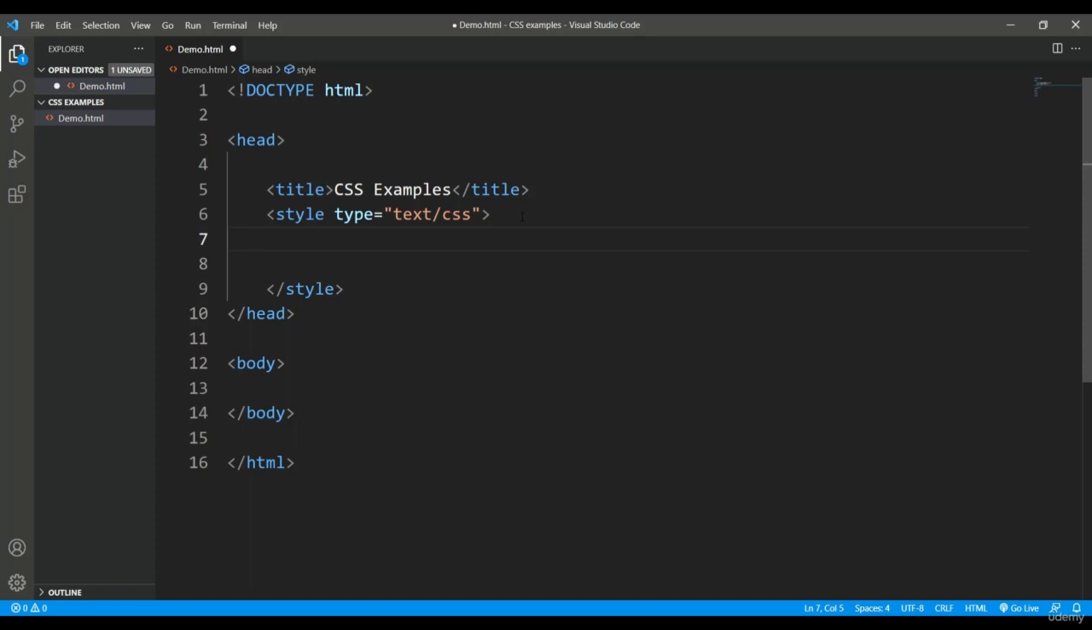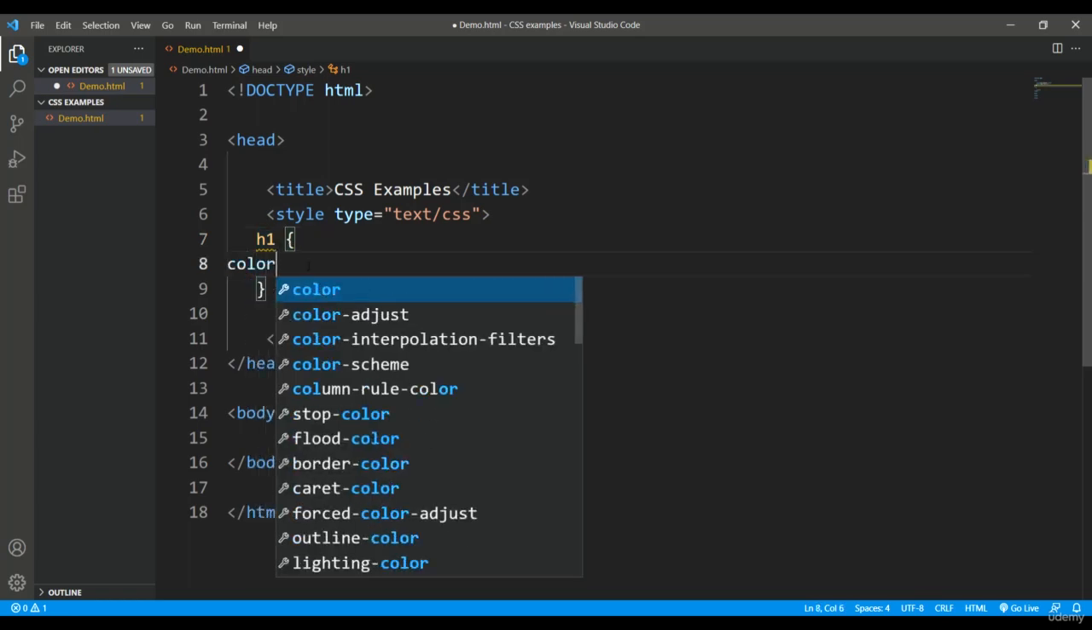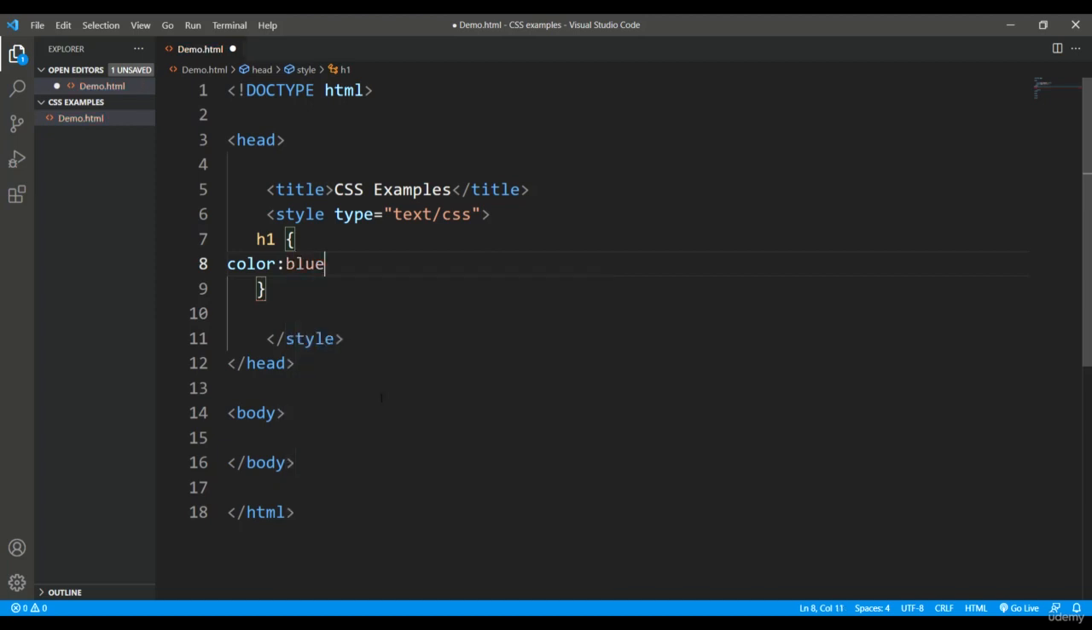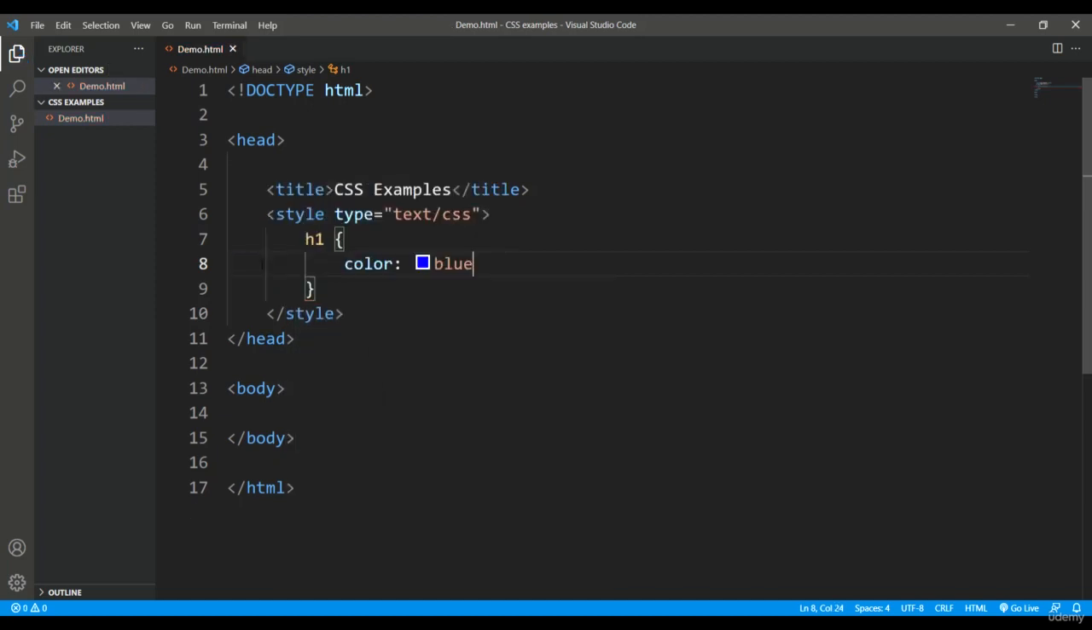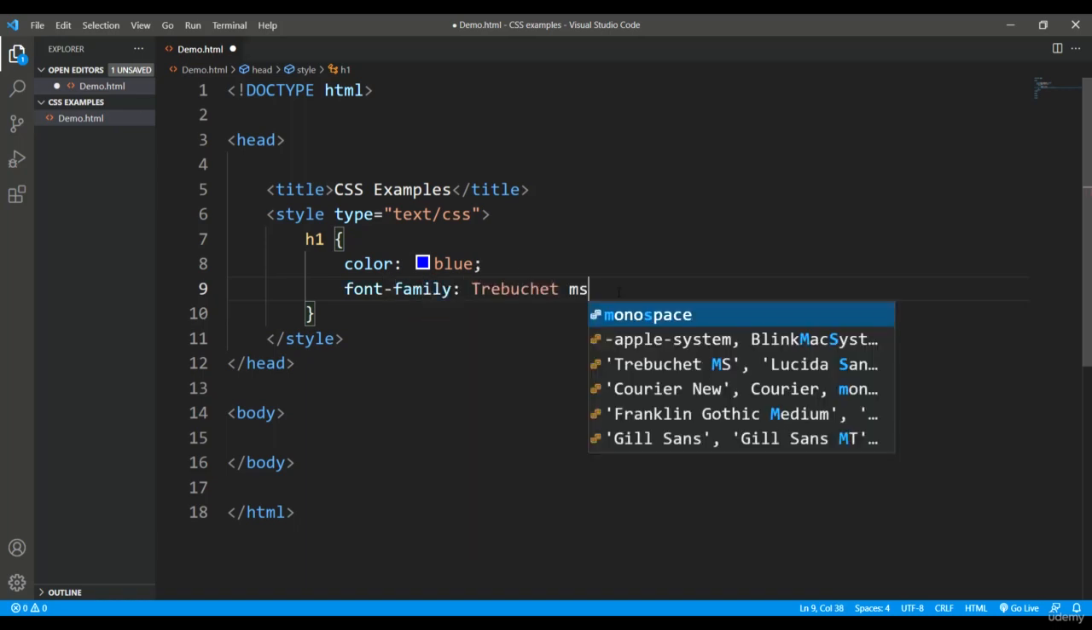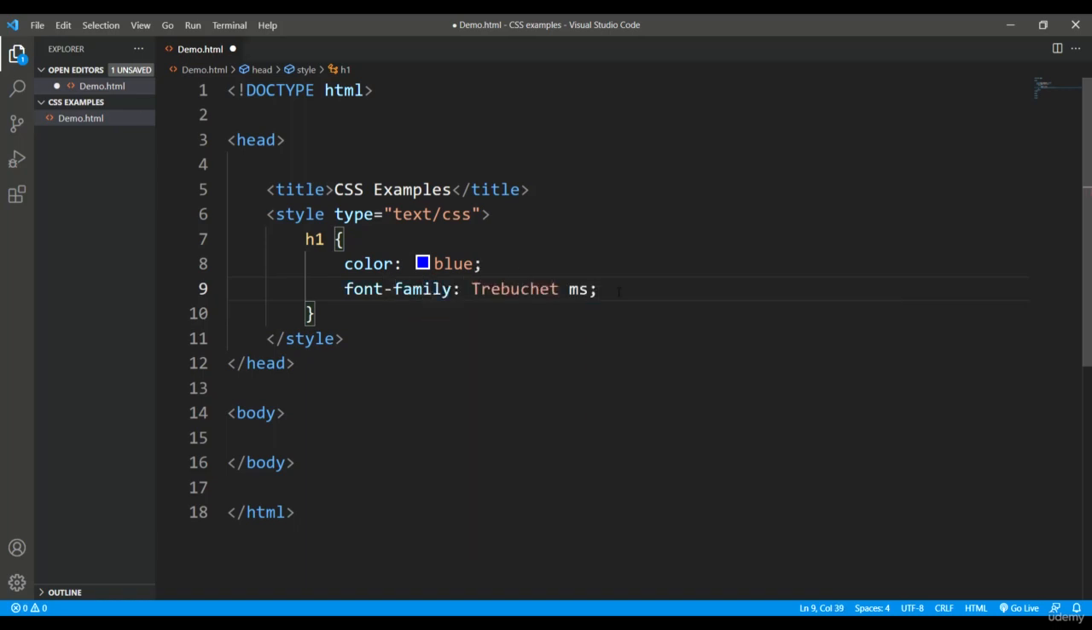So I'll put styles for a couple of tags here, let's say for the H1 tag. For H1, I want to show it with the color blue, and I want to show it in the Comic Sans MS font. So for that, I'll say font-family: Comic Sans MS. So basically you can observe what I'm doing. H1 is the element for which I'm putting this style.